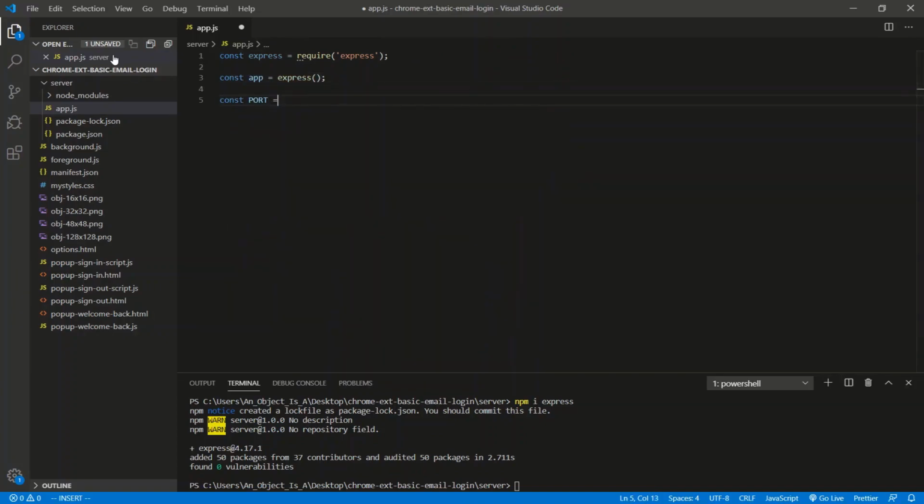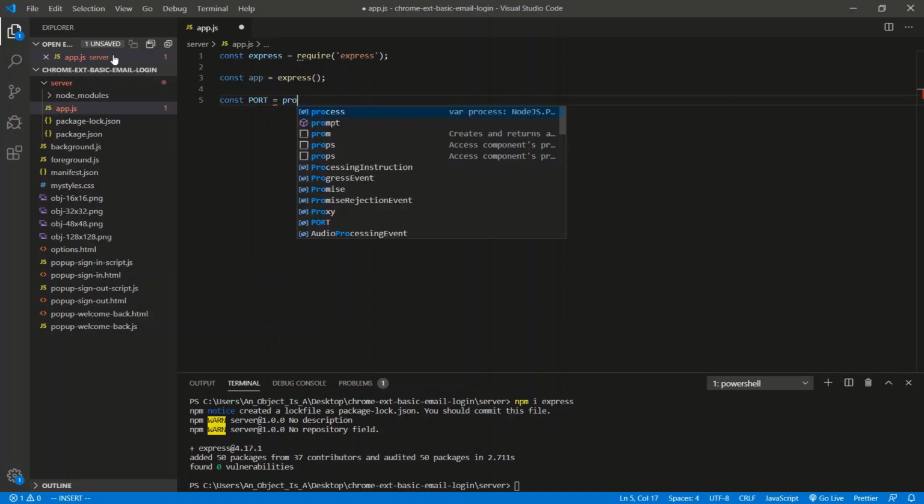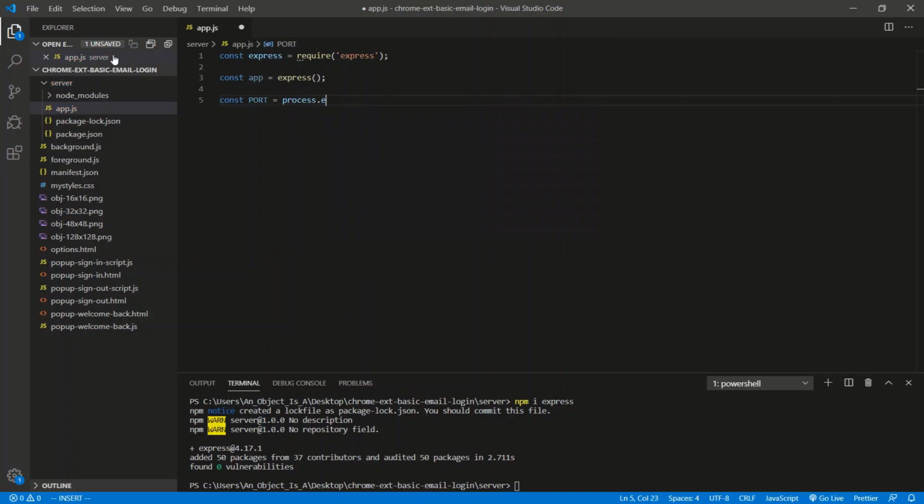Let's establish a port. So it's going to be equal to process.env.port or 3000. Pick whatever port you want. Let's start with, we're going to do two routes, one to log in, one to log out, and then we'll do a general 404 route and then an error handler route.